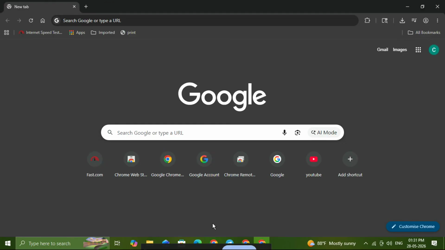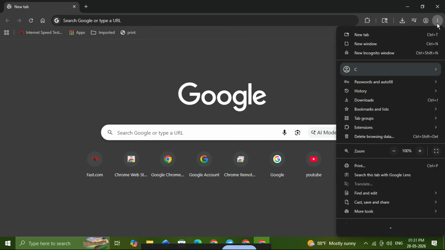Alright, let's jump into the steps. First, open Google Chrome on your Windows 11 PC. Once the browser is open, look to the top right corner of the window and click the three dots menu. This opens the main browser settings and options.